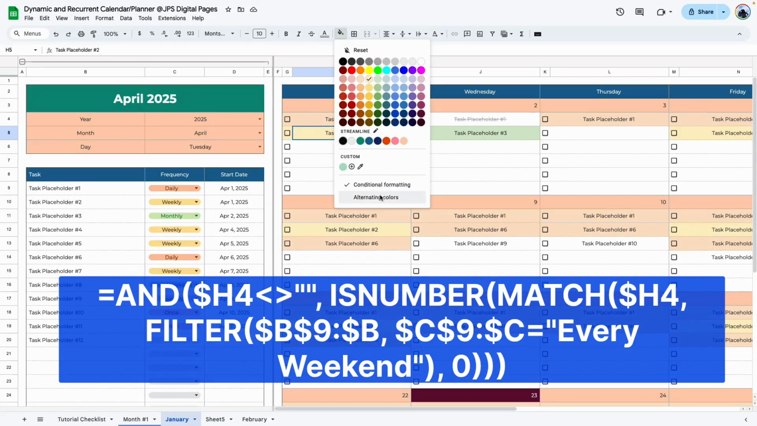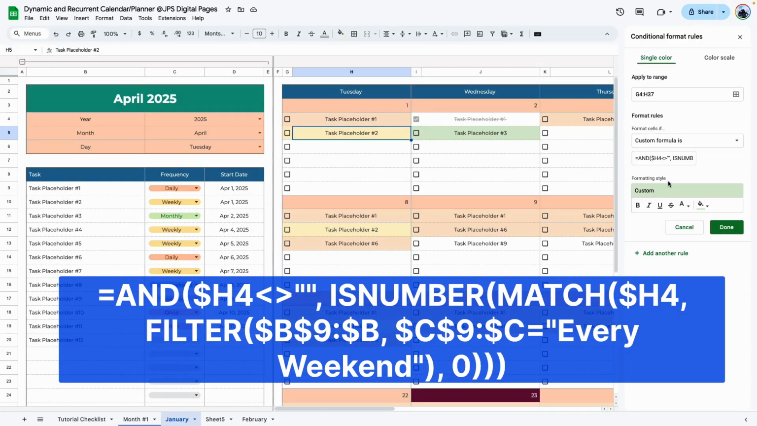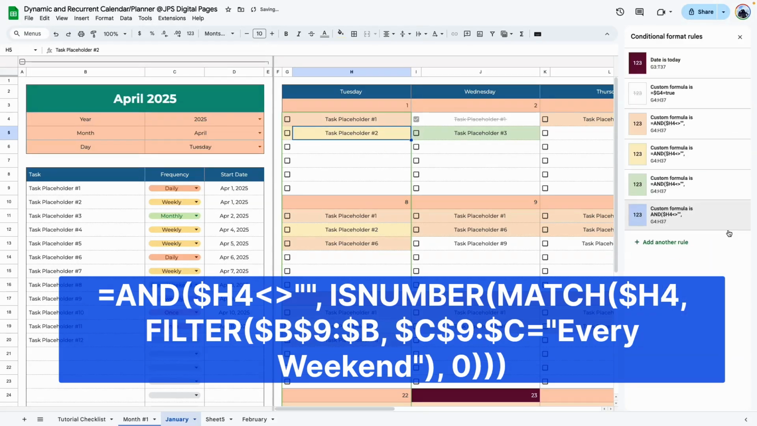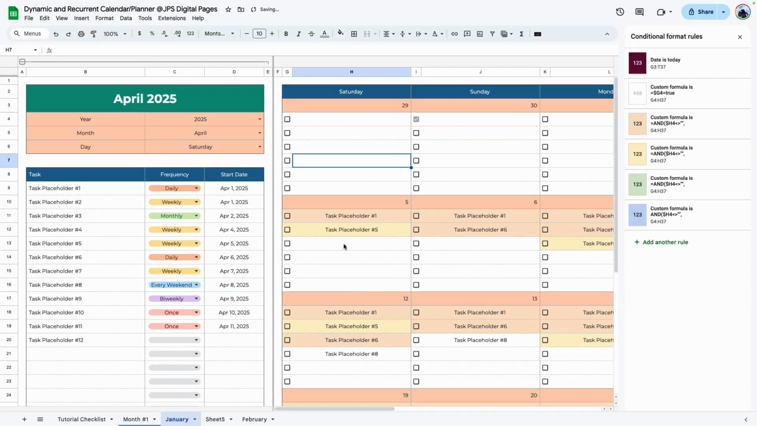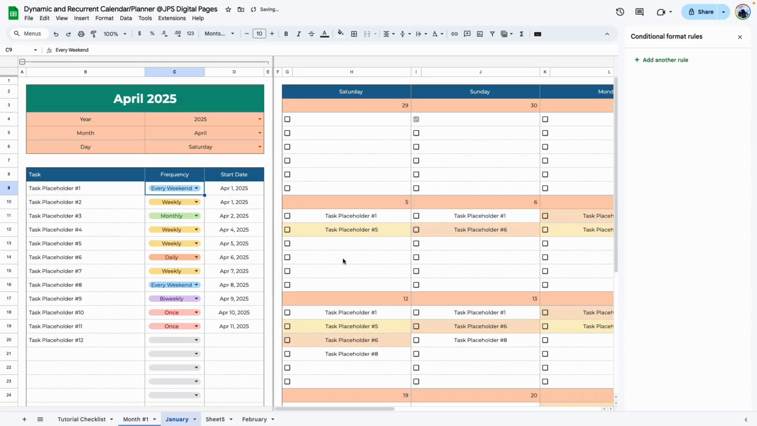Let's say here, conditional formatting. We'll start with this one and add another rule. So we copy the range and change the formula here to every weekend, and then change the color here to blue and hit done. All right, I'm going to change this to Saturday, because I want to see the conditional formatting here. And let's change this task to every weekend, so from daily to every weekend.